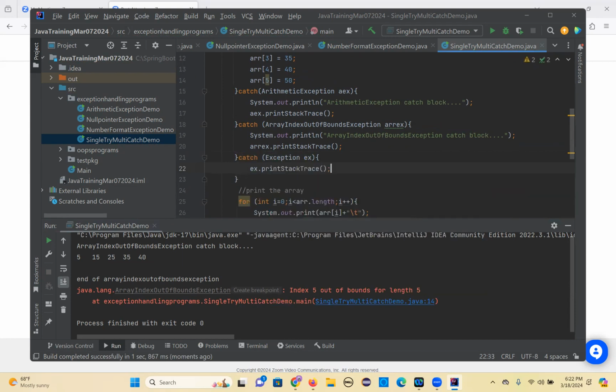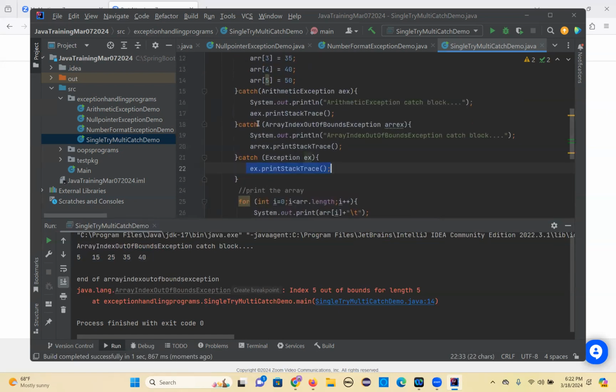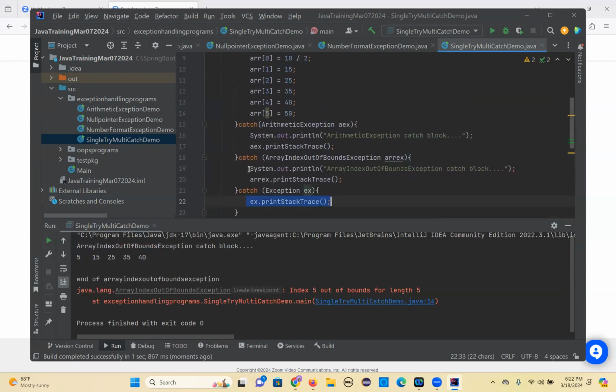ex.printStackTrace(). So if these two catch blocks are not executed, then it will go to this catch block. Make sure at least one catch block will execute at a time, not all catch blocks. See, now it is executing this catch block because there is an exception here.